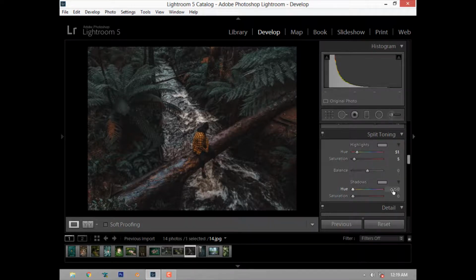Come to shadows section, and move the slider to 206. Now, saturate the shadows to 23. Finally, balance them by moving the slider to make it 69, or you can experiment with the values according to your photo.